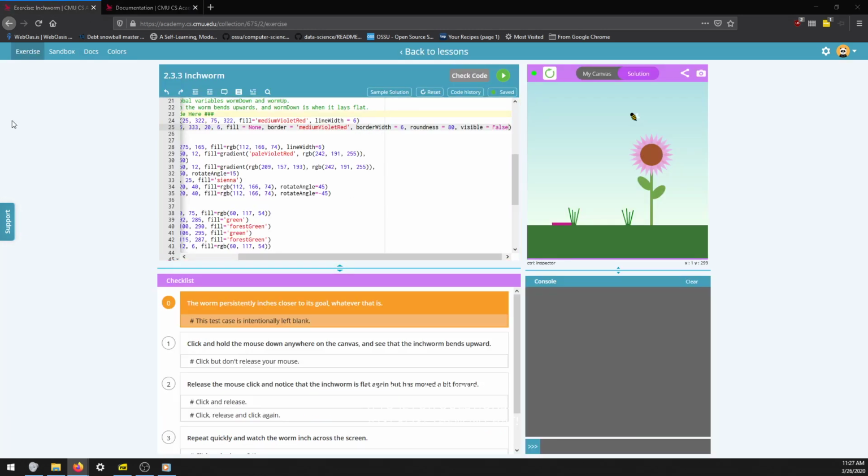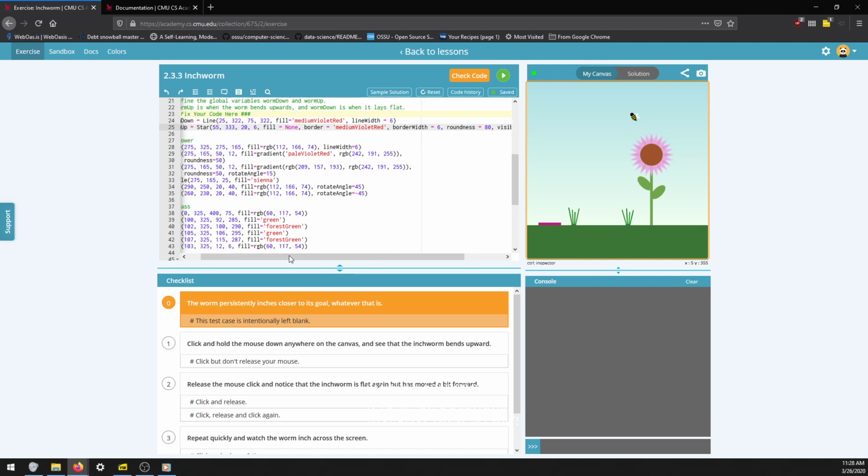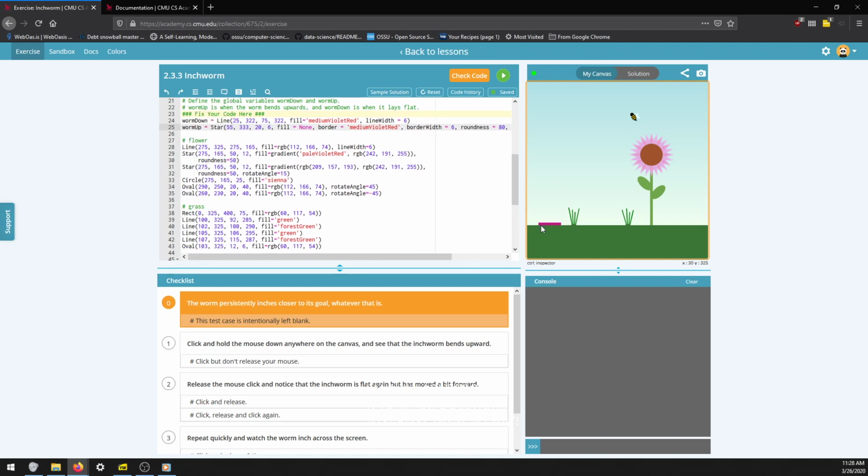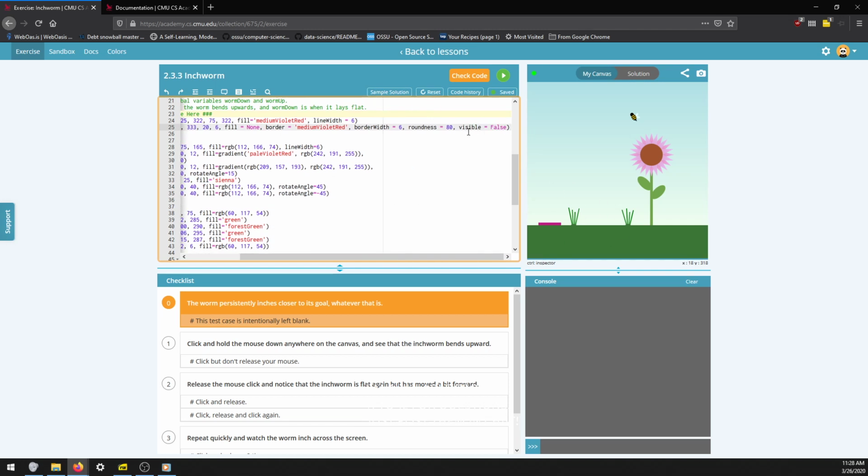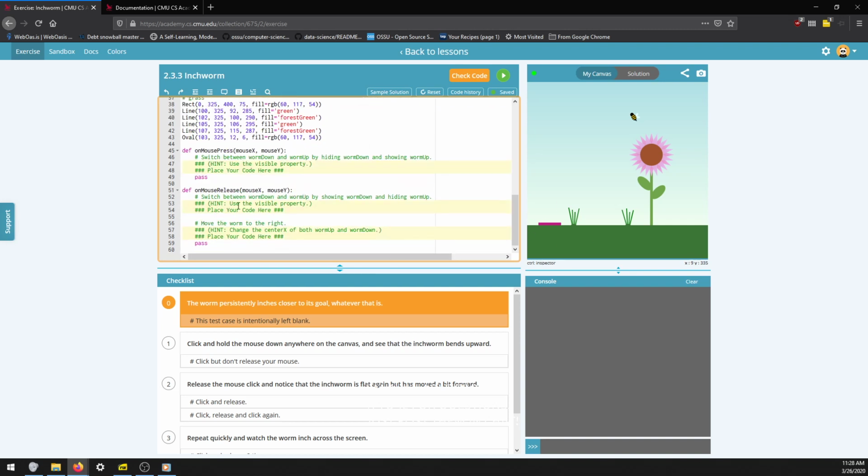So if I run this now, I don't know if I'm going to get anything yet because I don't have a function. So you can see that I'm getting the straight line, right? Worm down is currently visible. Worm up is there, but because I set visibility to false, you don't actually see it. It's hidden right now. Because when we go down to our mouse press, we're going to set the visibility to true, right? We're going to change that.